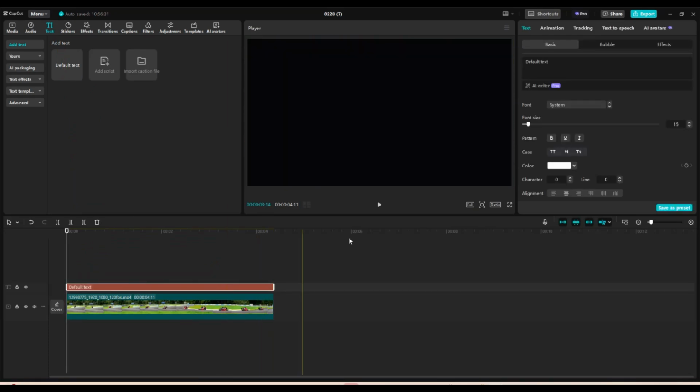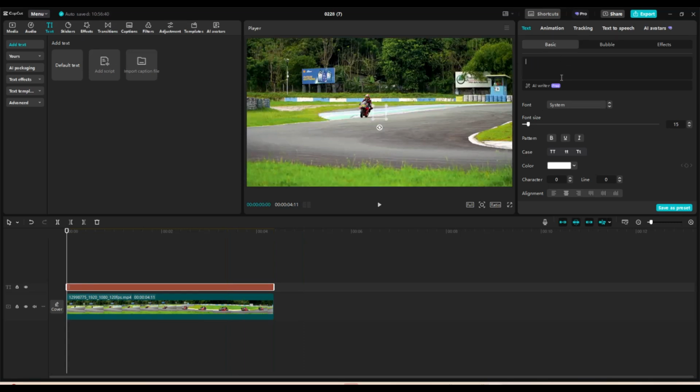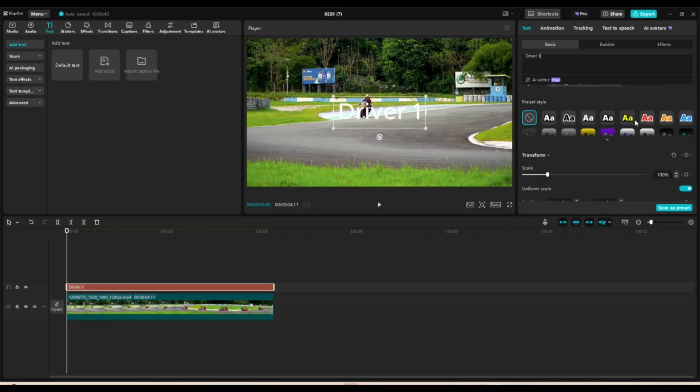With the text layer selected, we're going to go up here and I'll just change this to say driver 1. And then we'll scroll down to preset style. We'll go with this one because it stands out a little bit more. And I'm going to take this and move it above the driver's head, make it a little bit smaller. That looks good. And so I want this text to follow this motorcycle racer as he goes around the track.